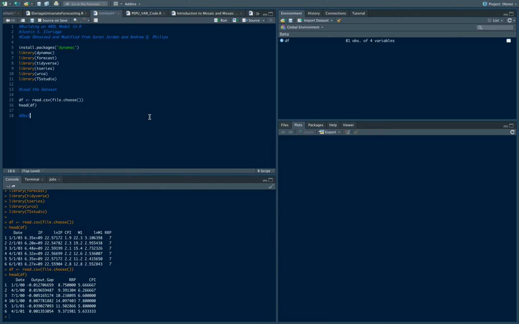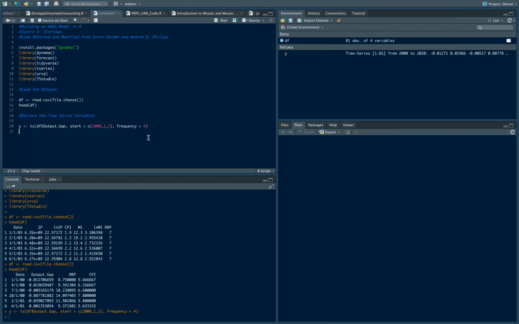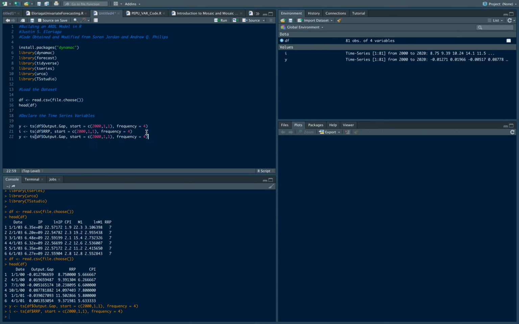The first thing we're going to do is declare the time series variables. The way we're going to do that is to use the TS command. I'll name an object Y, and this is the output gap, so DF output gap. The data starts, if you look at this one below, at the year 2000, the first date. This is quarterly data, so frequency equal to 4. Then you'll see that we create that object. We're going to do the same for the other two variables in our system. Let's call it RRP, I, so this one is RRP. The last one is going to be CPI inflation, so let's call it PI, and this one will be CPI.